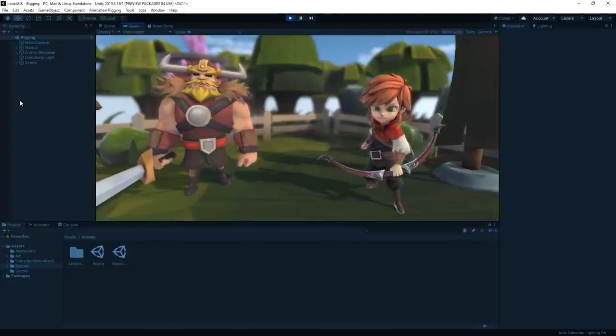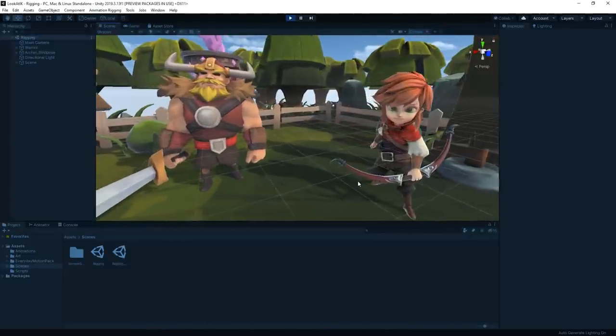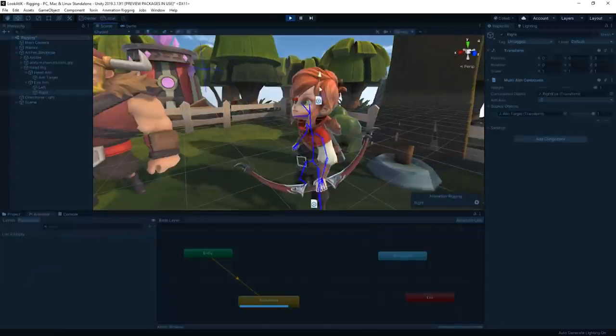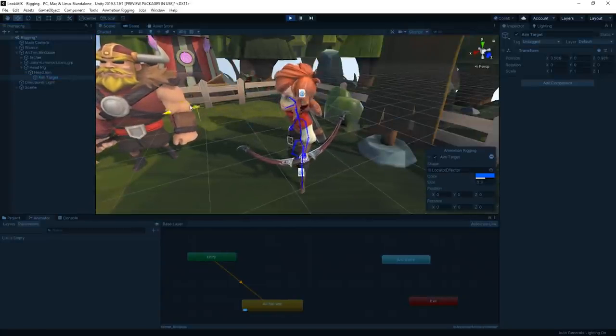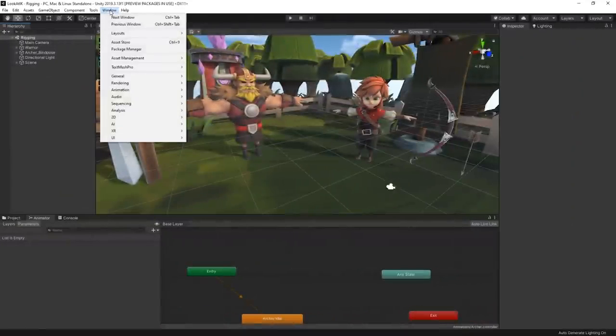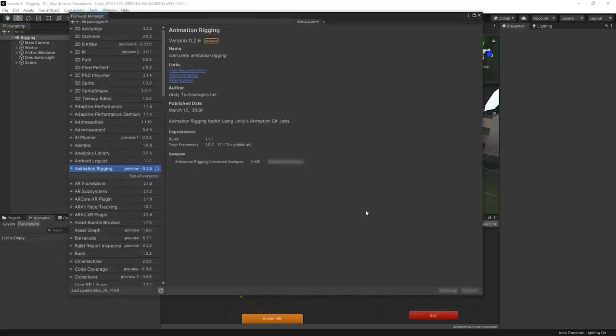Both are rigged and have idle animations. I'd love to be able to make them feel more alive and interesting by having them look around the environment while they're idling. We could achieve this by creating and switching between additional animation clips, but there's an easier way to do it. Instead, we can use the animation rigging tools to control parts of our characters' bodies and additively influence the position of their heads while continuing to play their idle animations. To get started, we'll first need to install the animation rigging package from the package manager into our project.